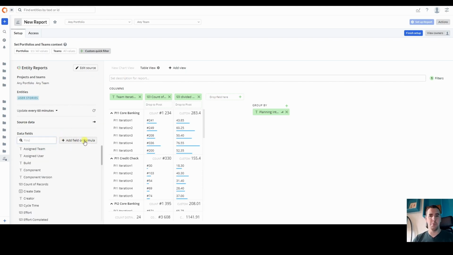The only thing I would like to mention is, if you do not find your data fields here on the left hand side, there is a separate training video from me where I do explain how to use the button Add Field or Formula to get almost any data field that is present in the system into your data fields.